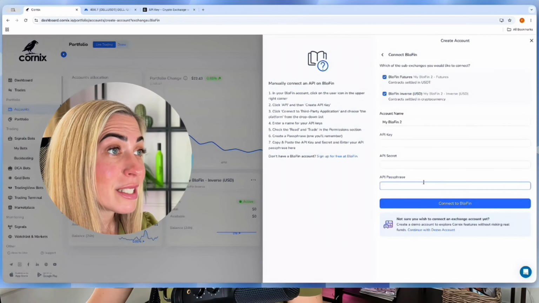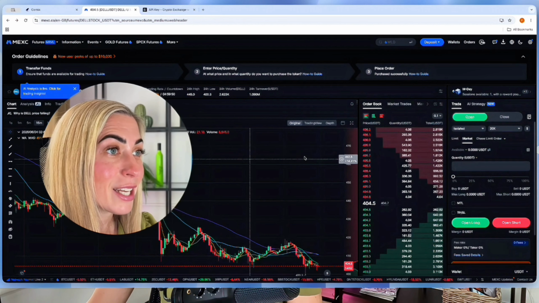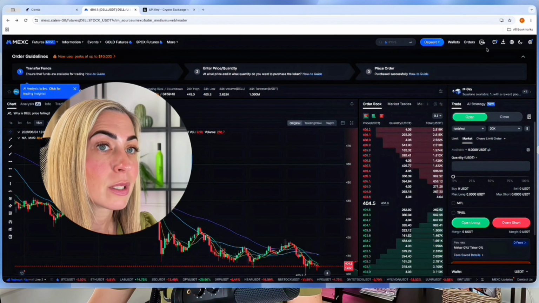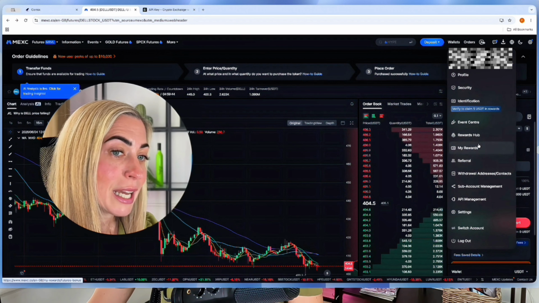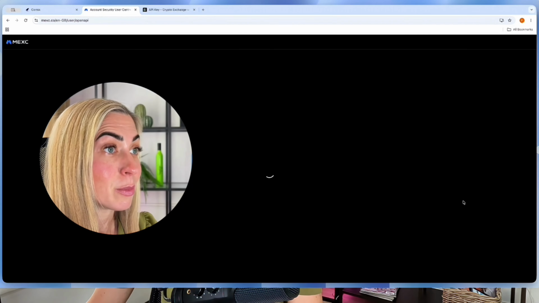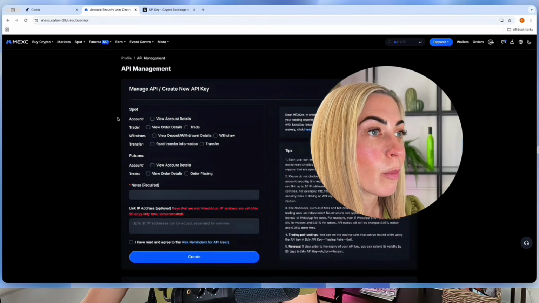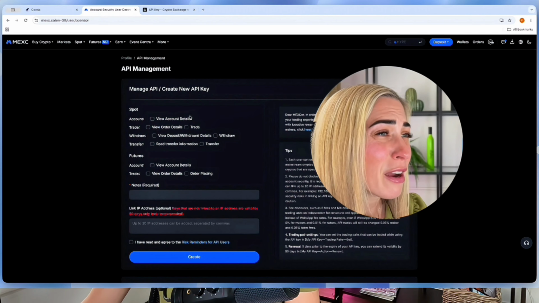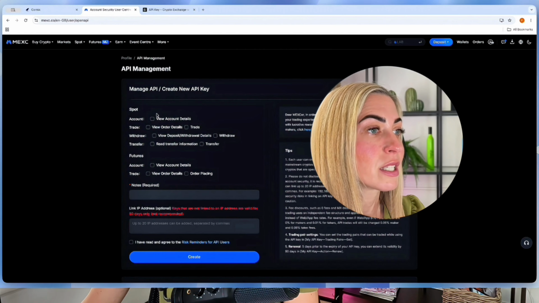Now, MEXC is very similar, but let's jump on and show you. So you need to be logged into your MEXC account. If you hover your mouse over your profile picture and you go down to API management. Okay, once we've clicked on API management, we come up with a screen like this. Very similar to the Blofin one, but I do want to go through just a couple of differences.